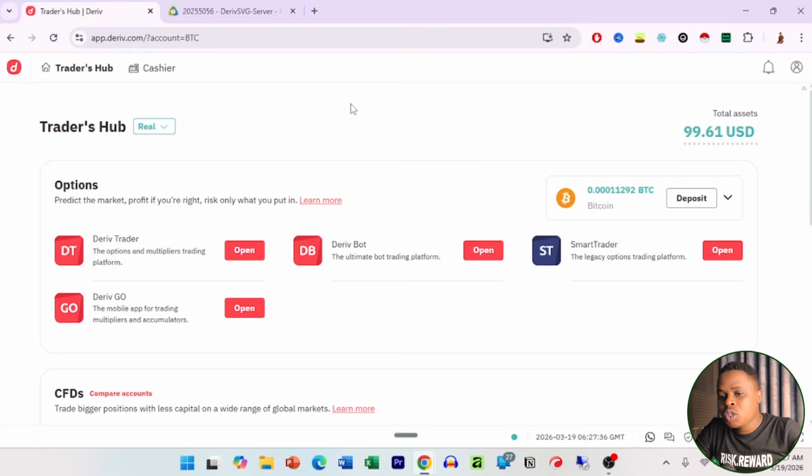But before we do that, let me show you how to buy and sell crypto and even store crypto using the Deriv platform, right? So first of all, if you create your account, you are going to come to this Deriv page right here. On this page, if you click on Traders Hub right here, you are going to see all the accounts that you can create on Deriv, right?